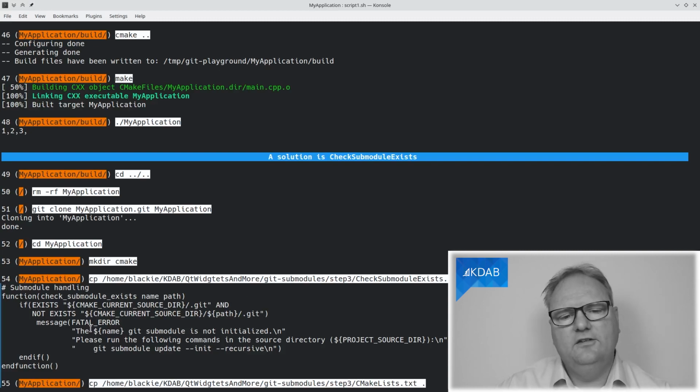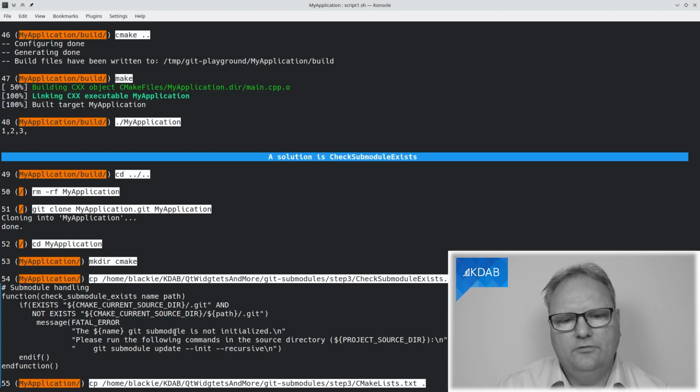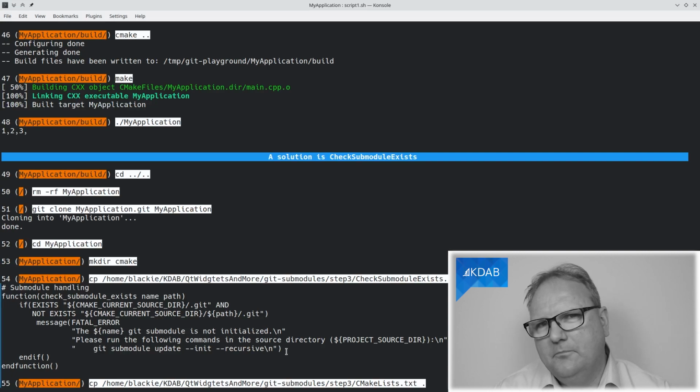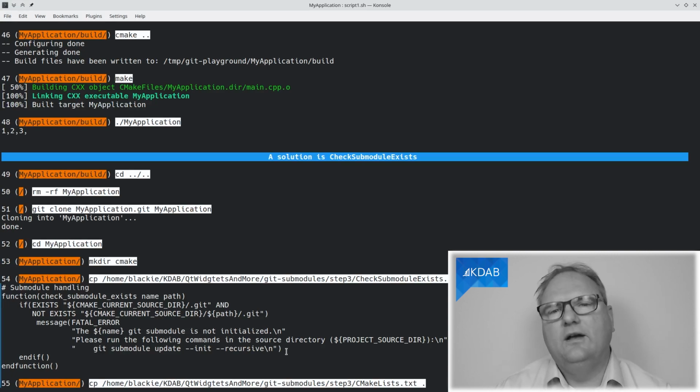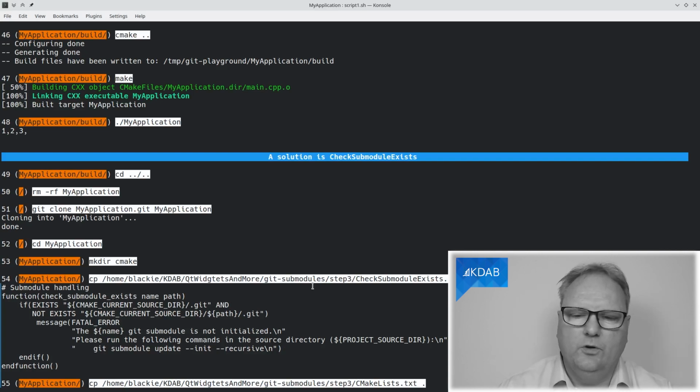And the nice error message here says, please run the following command in the source directory, which is this directory here by the way, git submodule update --init --recursive. And that is exactly what you saw me run just before. It could of course have said, please run git submodule update --init --recursive and the name of this module here. But then it would only update that. And if I had 10 of those, I would get 10 error messages before I was done. So rather update them all in one go.